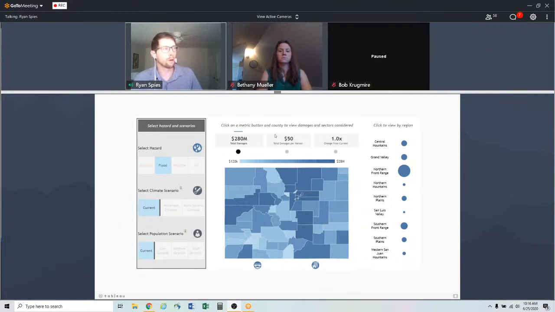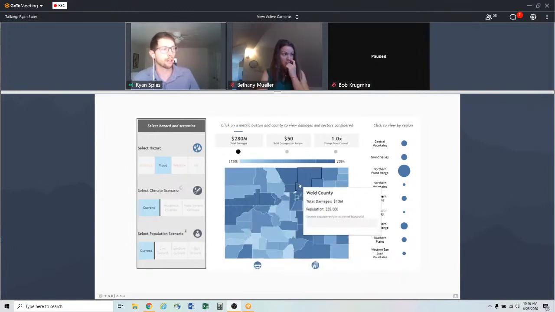The next box here in the middle, this damage per person, is attempting to provide a localized lens to view those damage values. So all we're doing here is dividing that total dollar damage, whether right now I have the whole state selected.